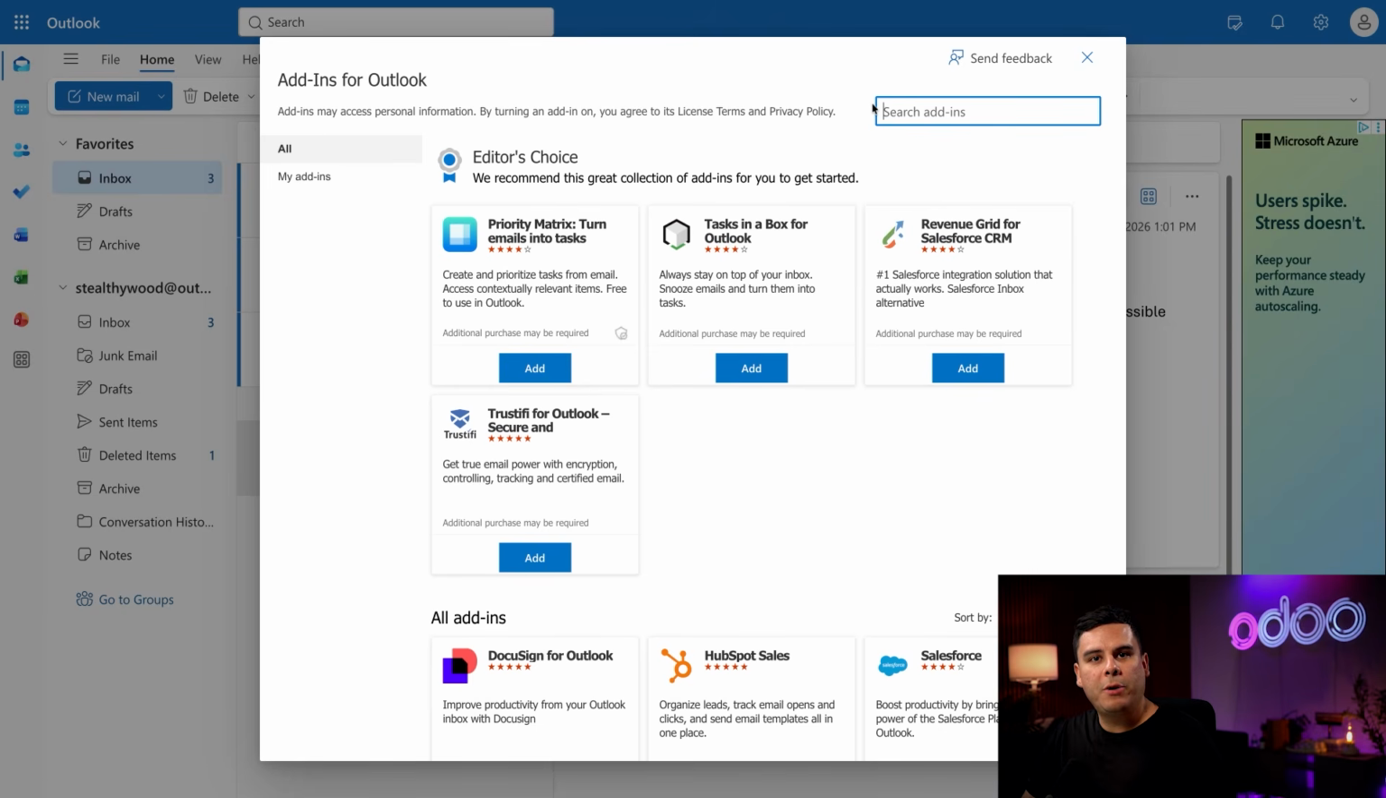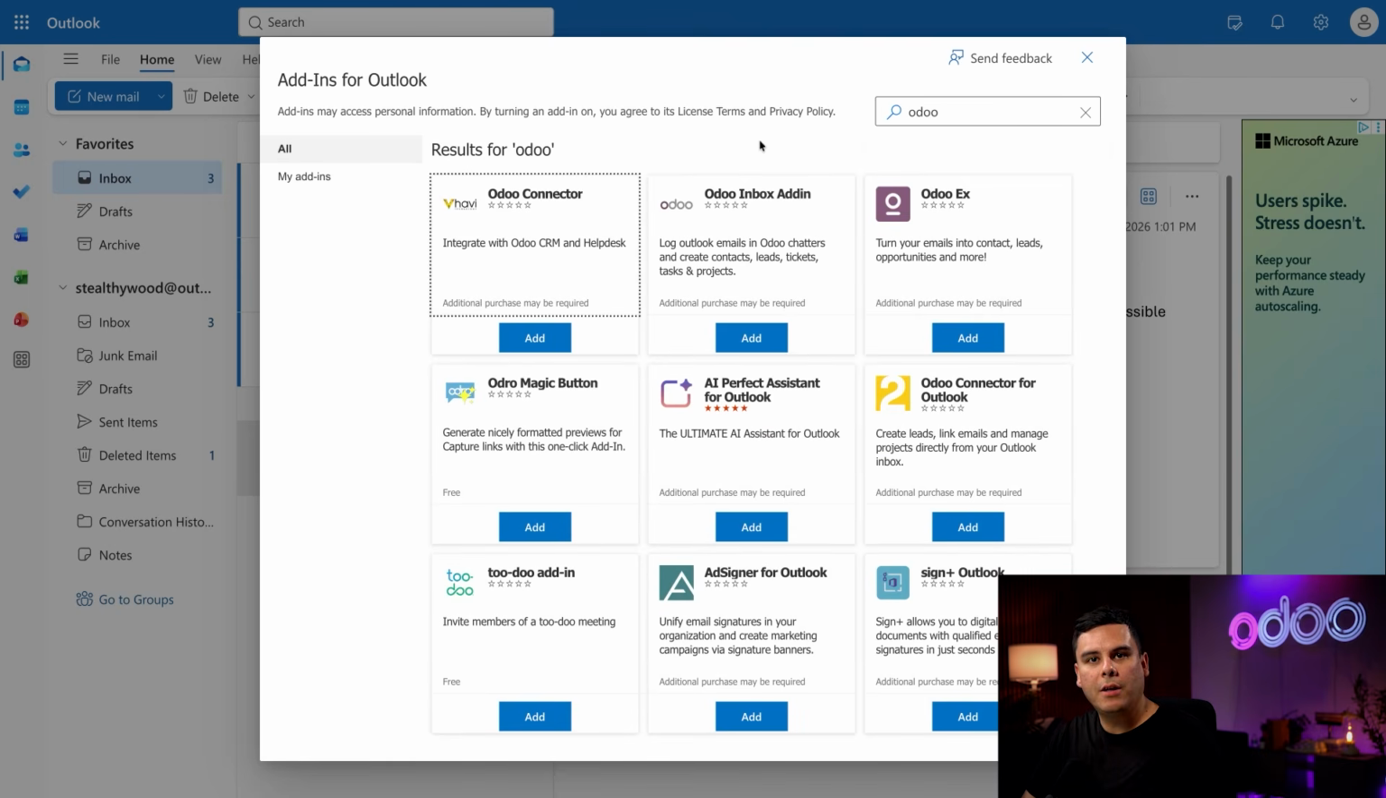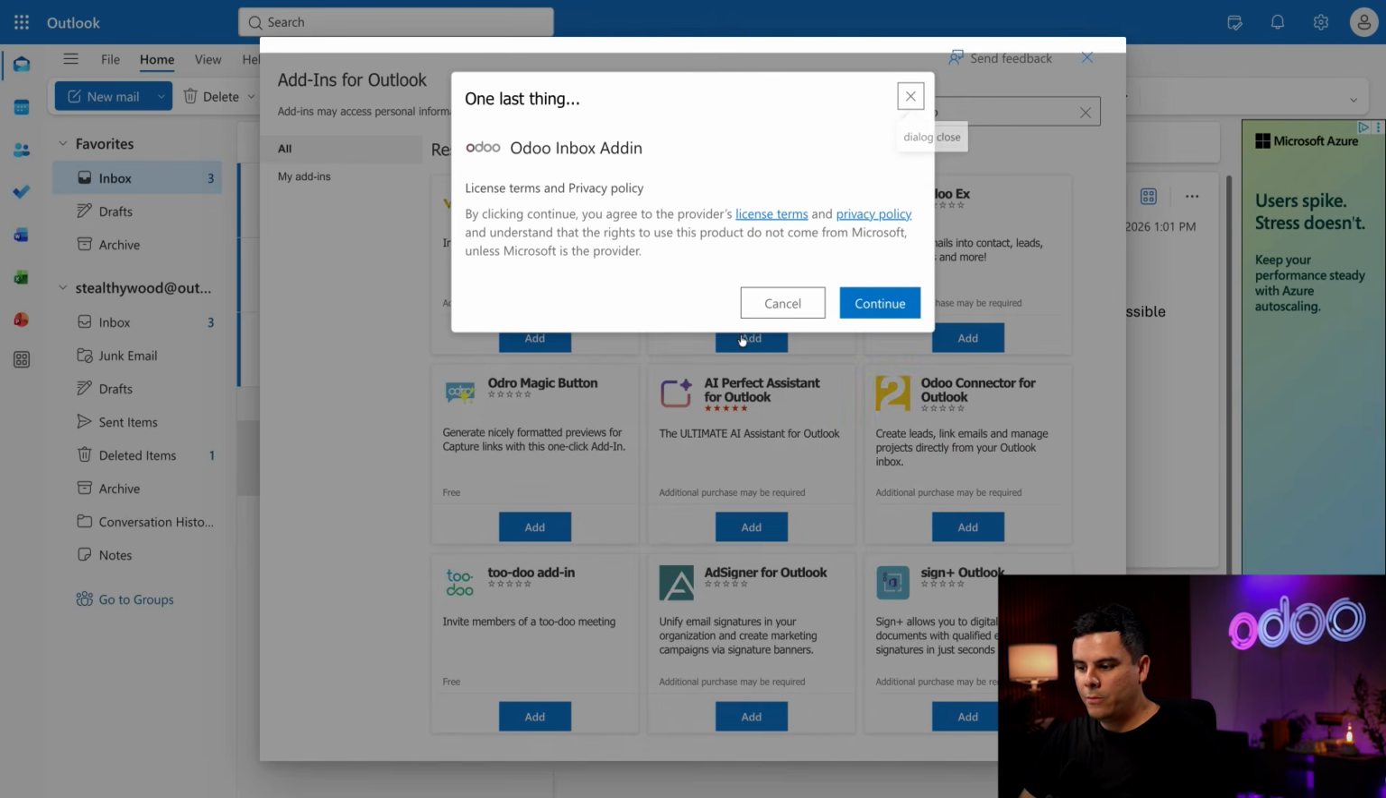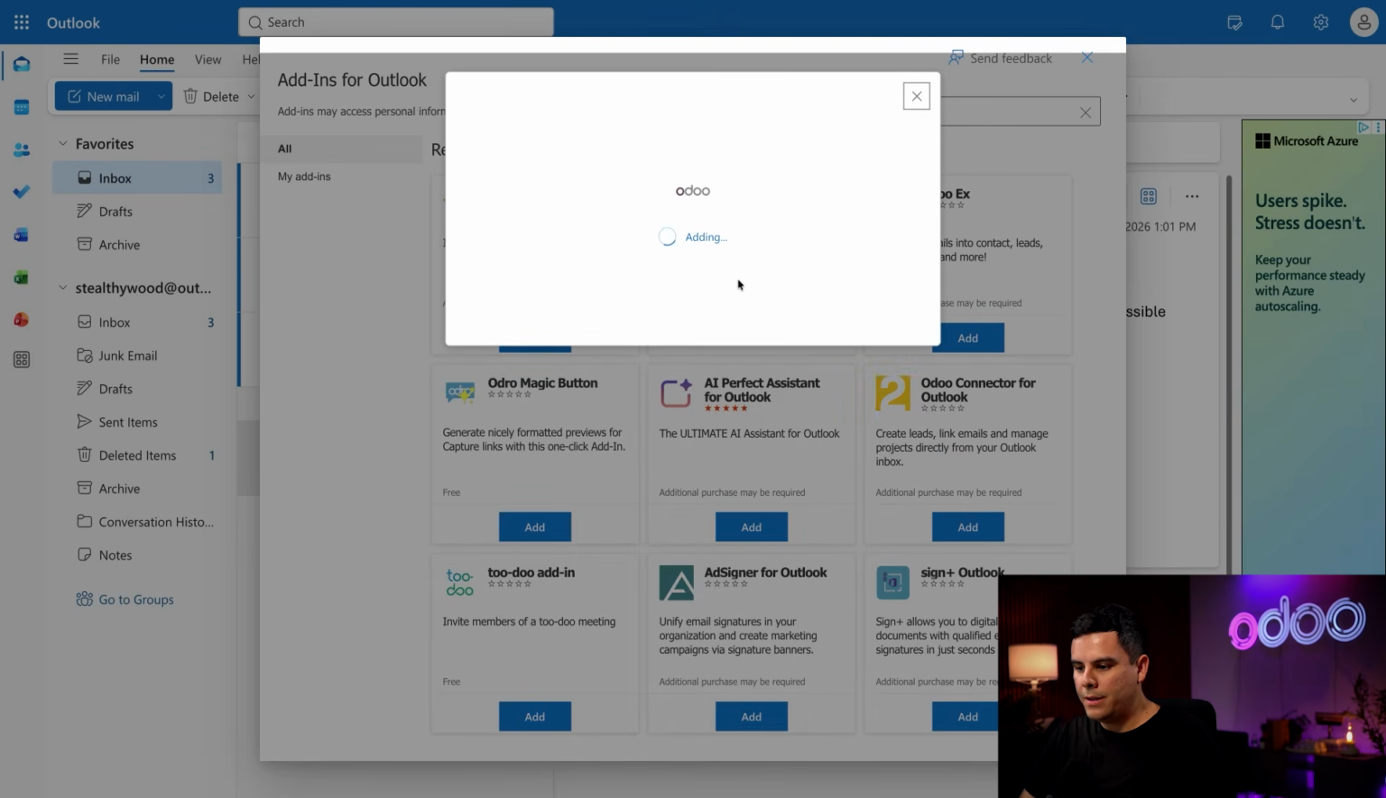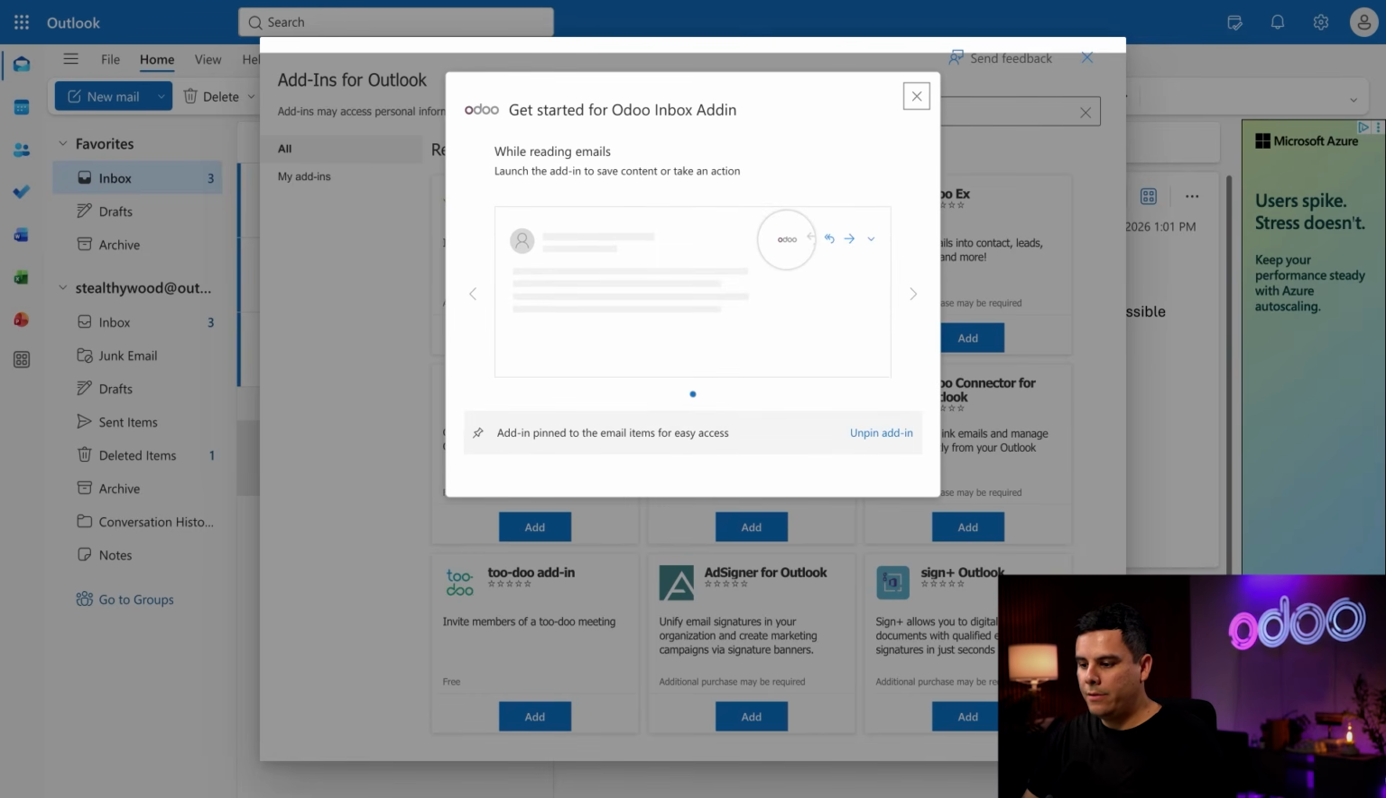All right, perfect. From here, we have two options. You can search directly inside of Outlook or install from Microsoft Marketplace. We're going to use the Outlook method because it's quick and it's easy. So inside of our search field, we're going to type in the word Odoo right there. Perfect. A couple things came up. Now you see this one that says Odoo Inbox Add-in? We're going to click Add and then Continue, and that's it. No custom files, downloads, or XML or uploads required anymore. It's a nice improvement, right?